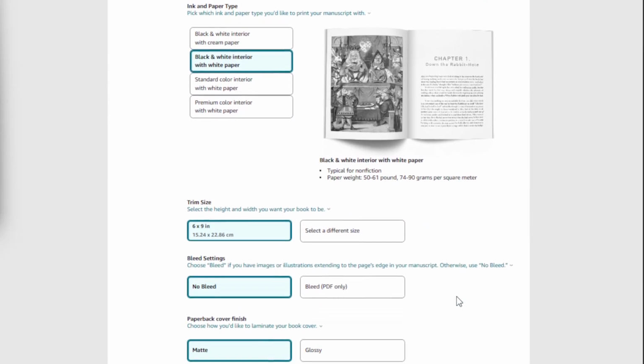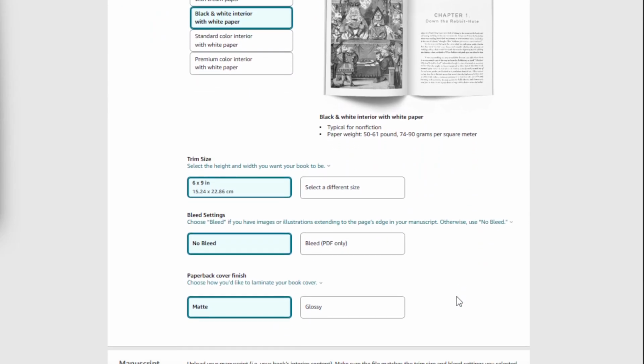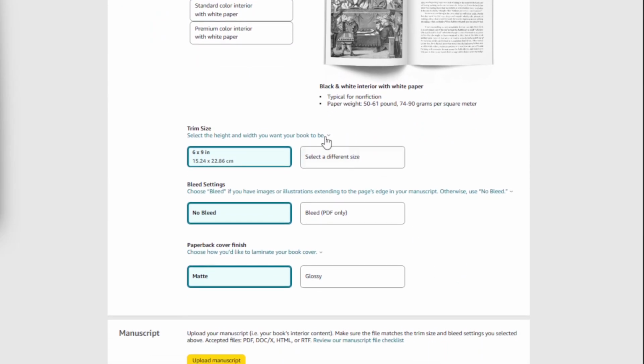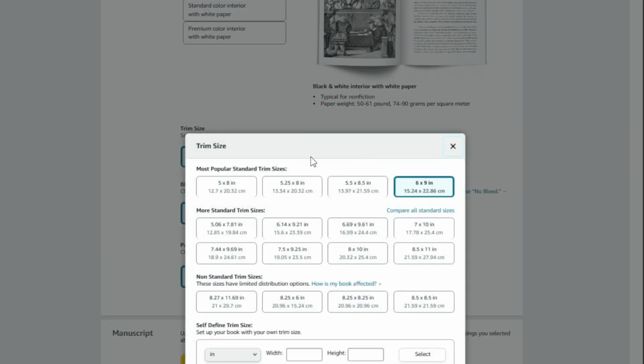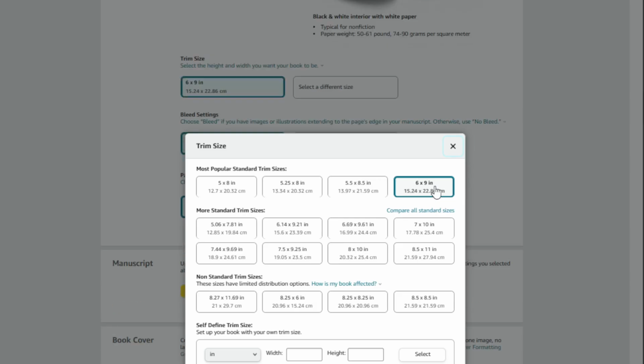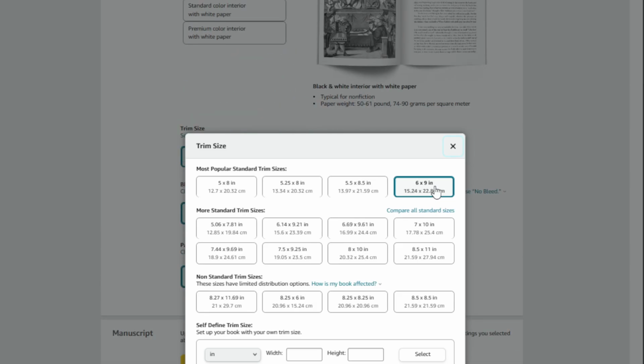Now, once you've secured yourself in the print options, it's time to select a trim size. KDP offers a variety of standard sizes, but a common choice that authors often go for is 6 by 9 inches. This trim size is popular because it strikes a comfortable balance between a professional look and practicality for a wide range of genres. Whether your book is fiction, nonfiction, or even a textbook, this size generally works well.